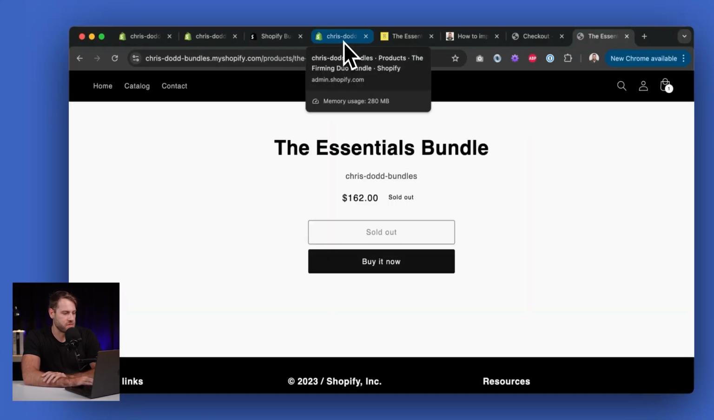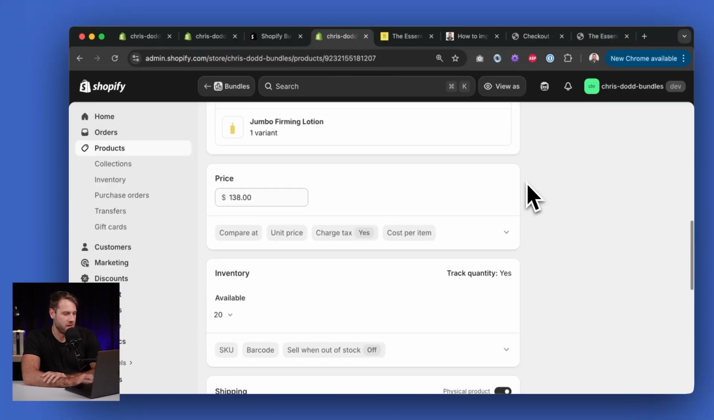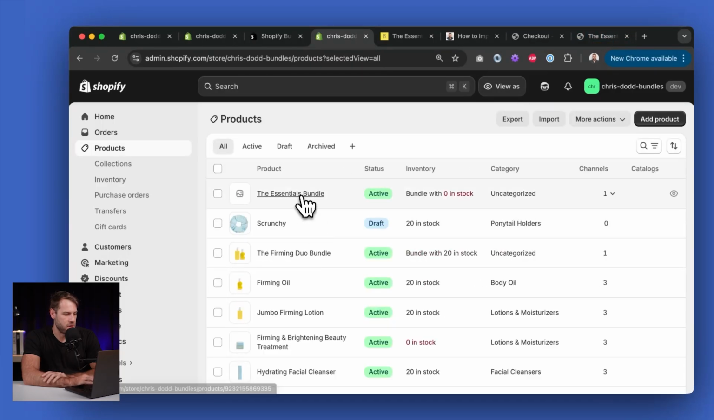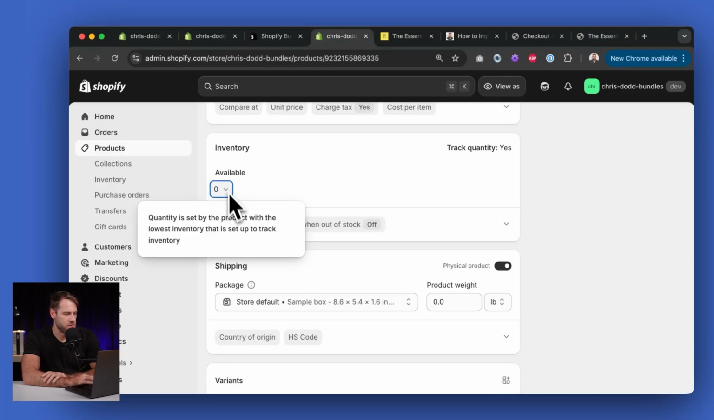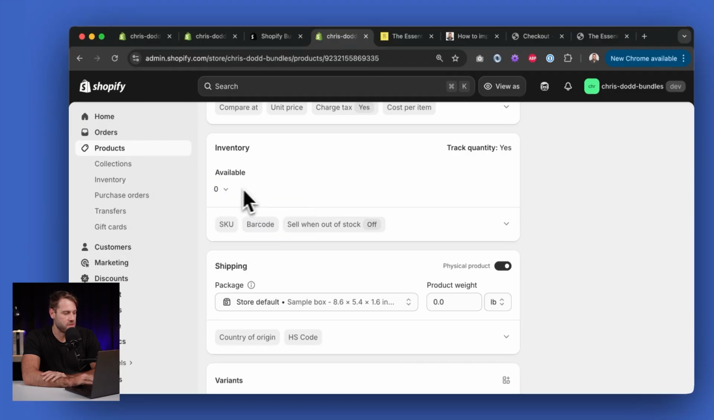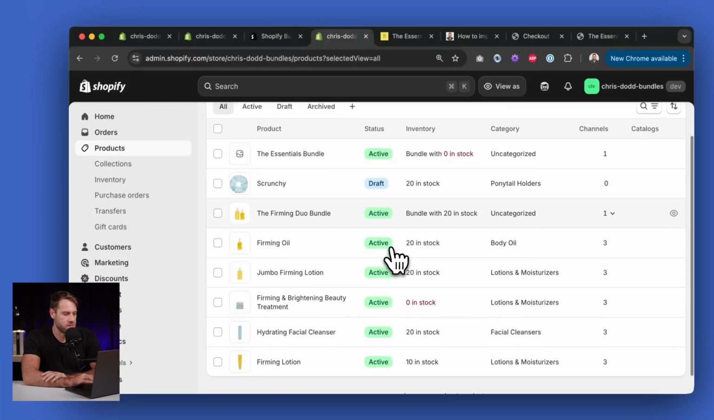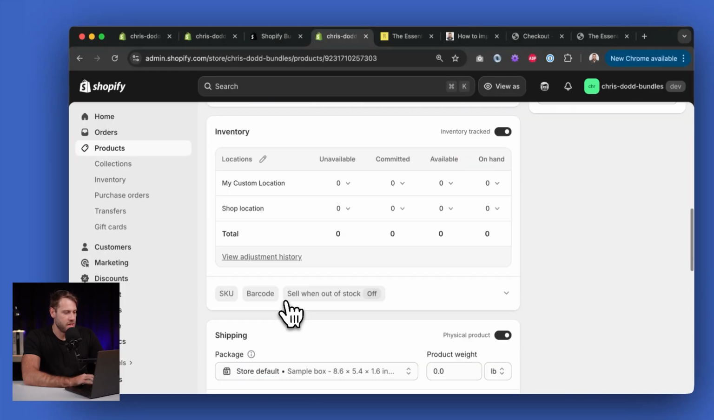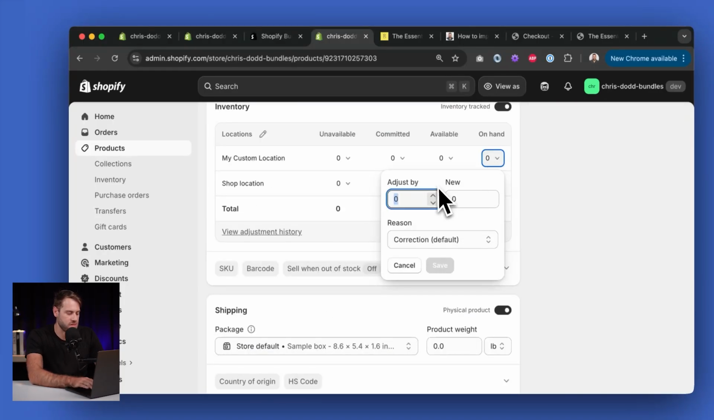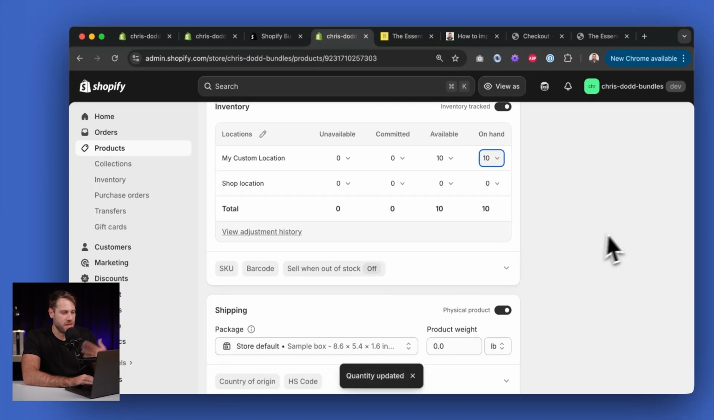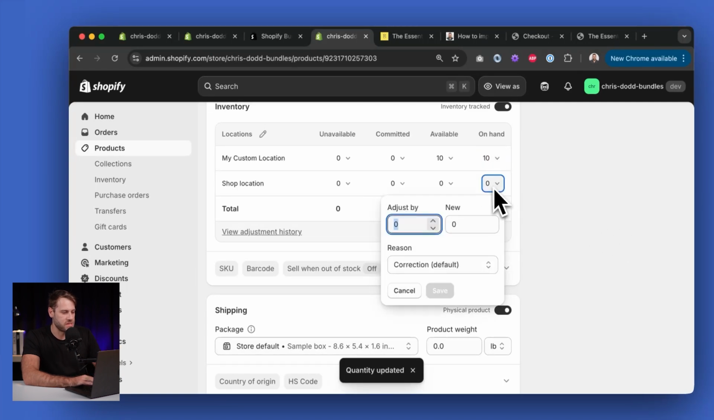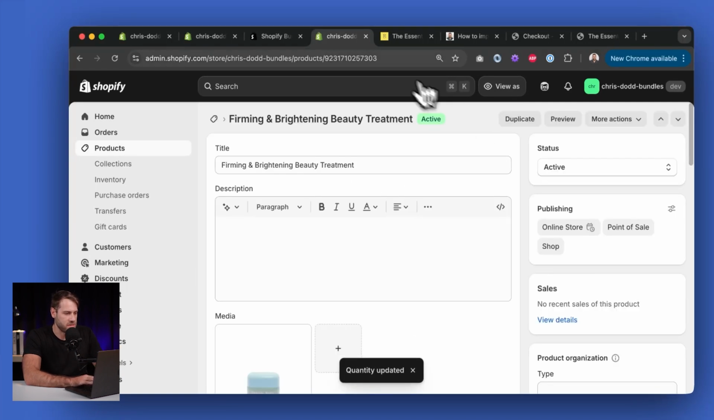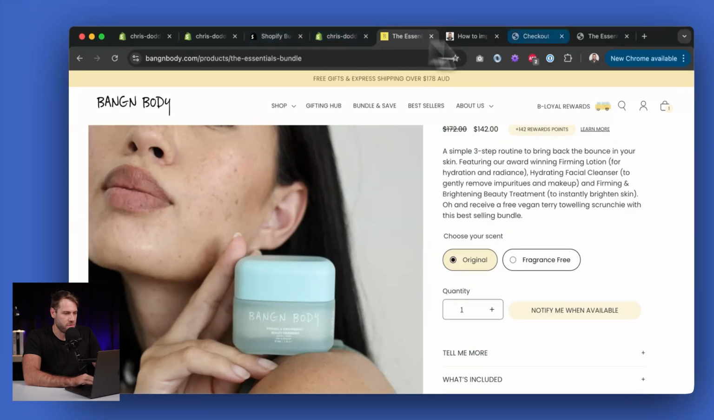Looks like one of our products is out of stock, or we didn't add any stock to this. Let's go to our essentials bundle. Yeah, so there's no stock on this. It's set up to track the lowest stock level of one of our products. So you can see down here, this one, the Firming and Brightening Beauty Treatment, has 0 stock. So this is the benefit of using this app. You get the same benefit as that bundles inventory syncing app before, but now in a more native Shopify way.